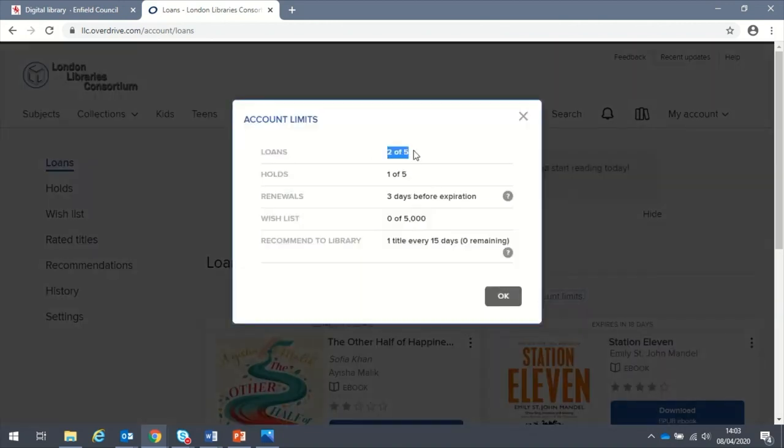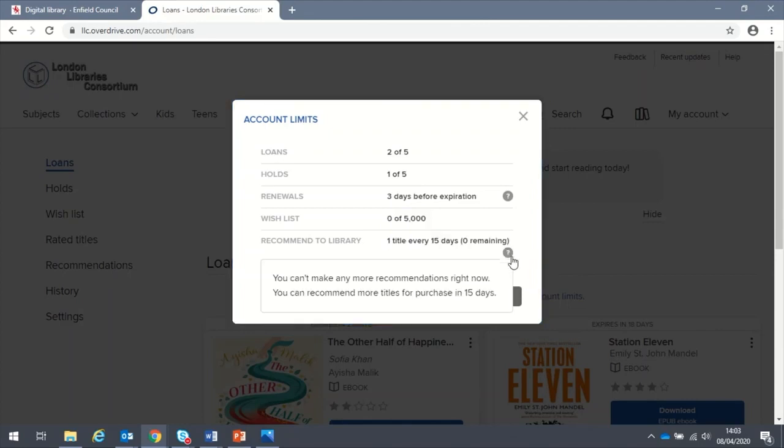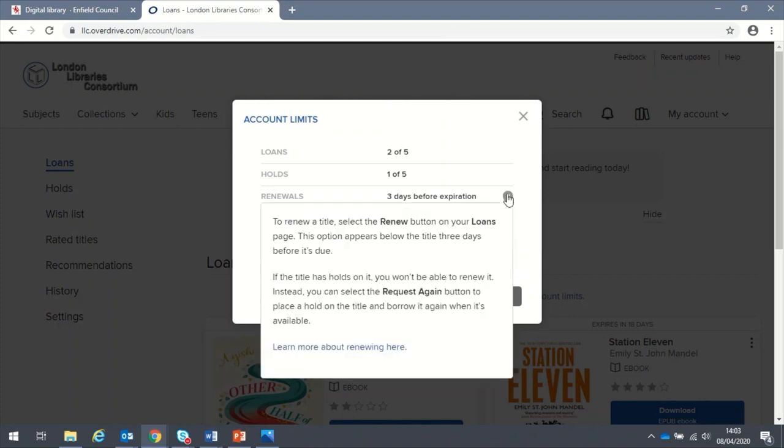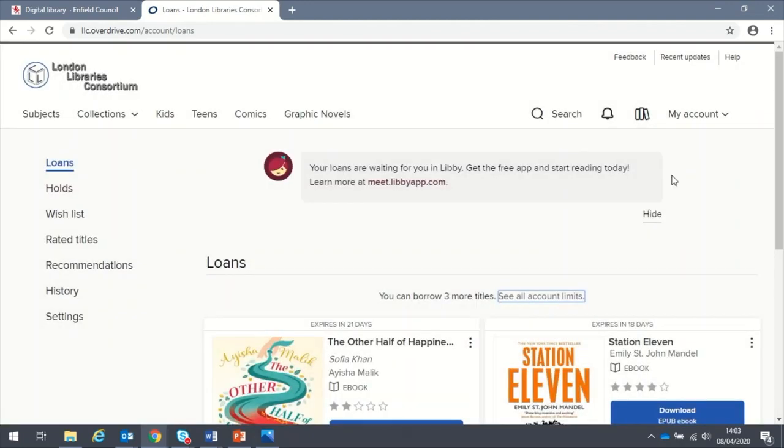The account limits are that you can borrow 5 loans at a time, you can have 5 holds at a time, you can renew the book 3 days before it expires as long as no one else has requested it. You can also recommend books to the library. You can also check out more information by clicking the links on the page. For now, I'll sign out, and that's the end of the video.